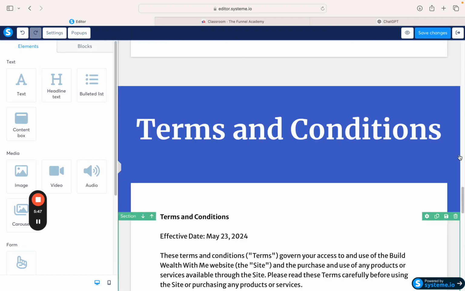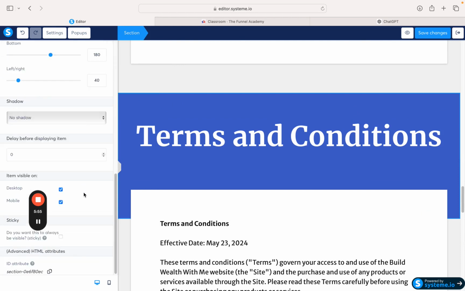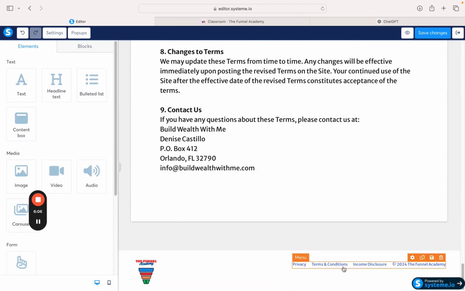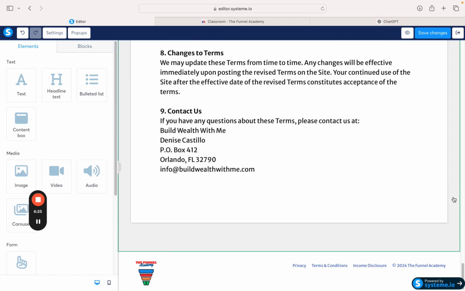Now for my terms, I want to send them straight to this section here, so I'm going to go to settings, scroll all the way down, go to ID attribute and copy that section. This is the copy button right there. Now I'm going to go down to my menu again. It is going to be terms and conditions, but I want to take them to that section. So I'm going to go slash and then the hashtag, and paste that ID attribute. So that's my terms and conditions, taking them straight to that section.